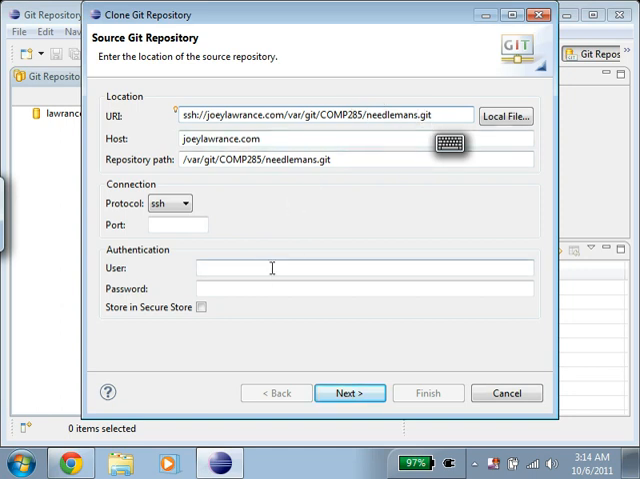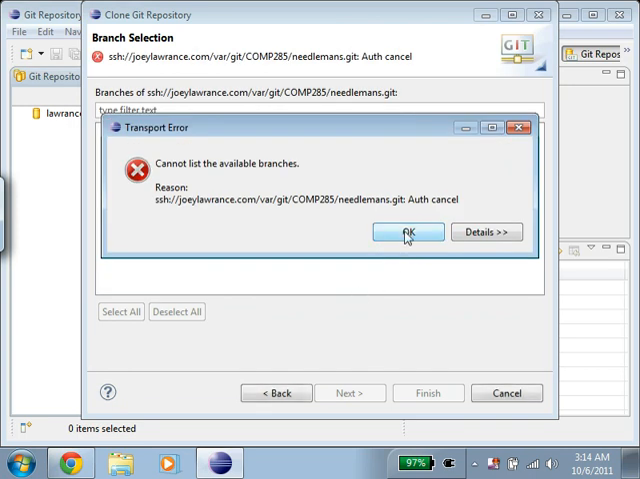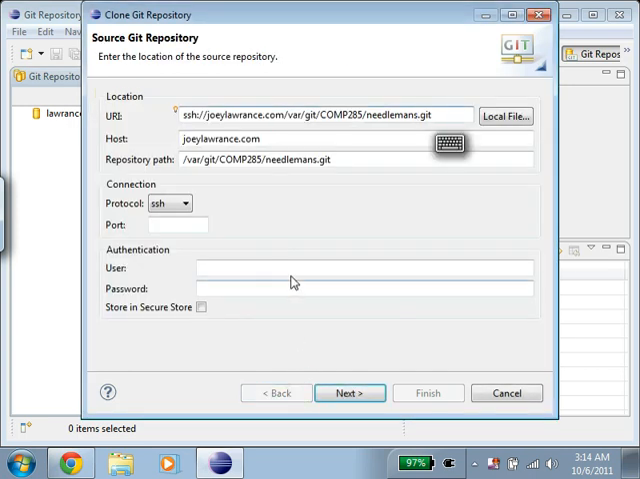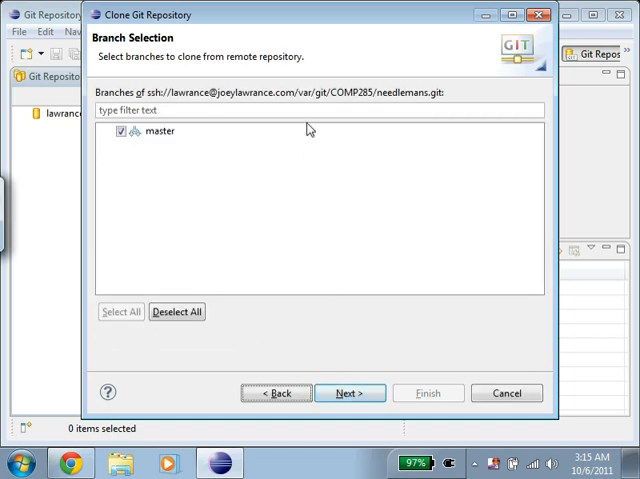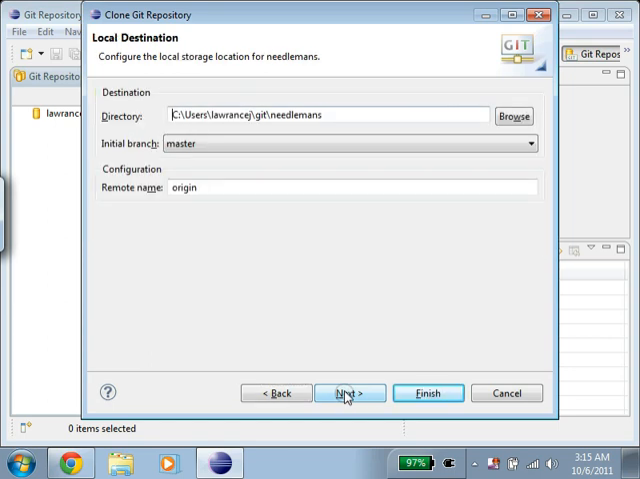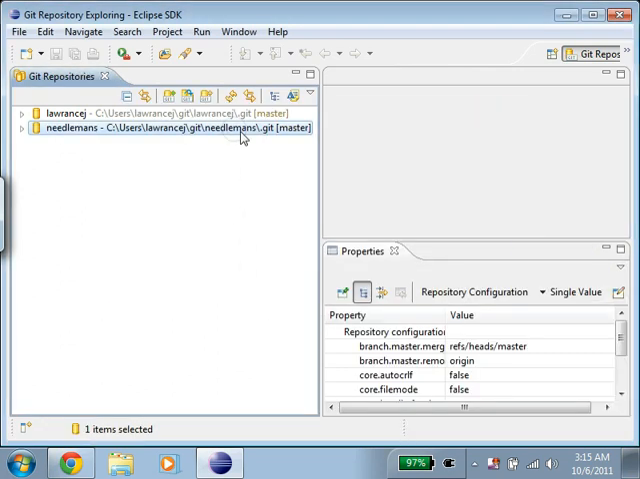I'm going to put my username and password here, or actually, I can just click next, and it'll prompt me for my password. Cancel. Oops. I'll go back. Put my username and password here. I'll say next, and okay, so now I'll say next over here, and I'll finish up here, and it'll clone this person's repository as well. And so there we go, that's how you clone a repository.